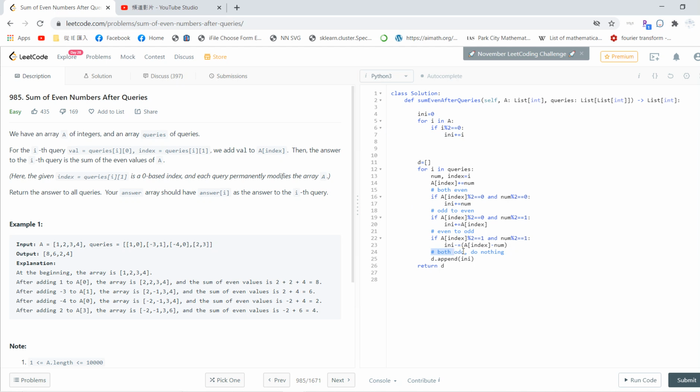Then for each query, we will have some cases. One easy case is that if we start from odd and add some value, and the final result is odd, then we do nothing. If both are even, that means we start from an even number and add an even number, so it stays even. Then we should add that number. At A[index], we first update the list. If the final result is even and the number is even, that means the original is even, so we just update that number.